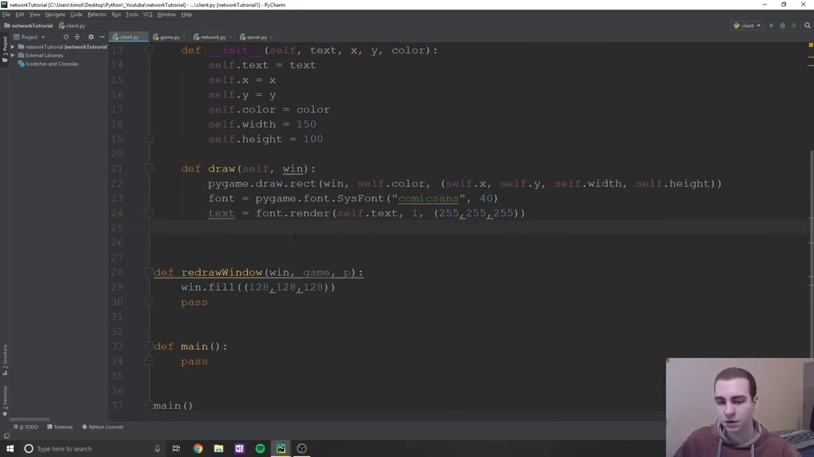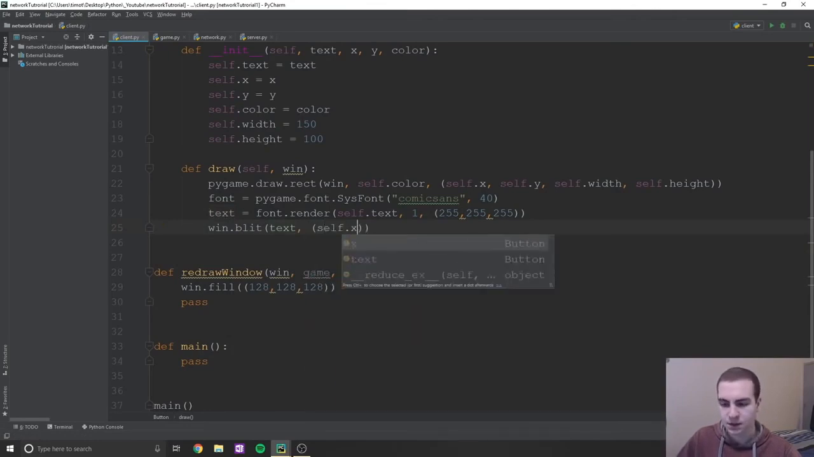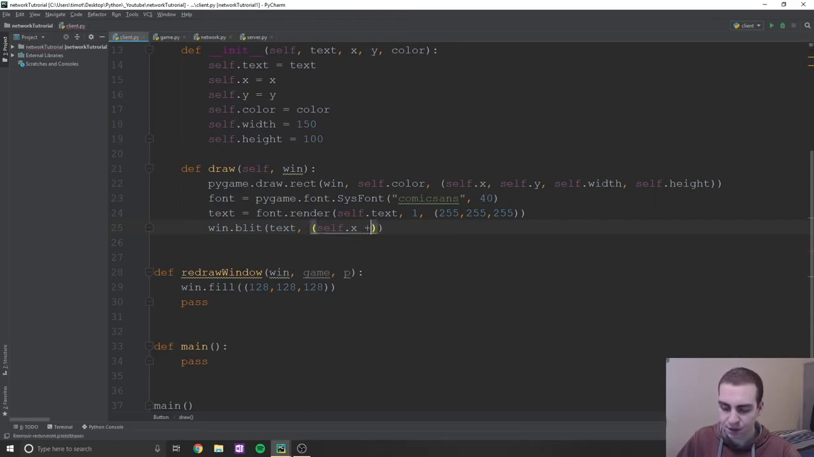Okay, next we're going to draw this on the screen. Now we want this to be centered on the button, so I'm going to do some decently complicated math. It's not really that crazy, but we're going to just say win.blit text, and then we're going to say self.x minus, is it minus? No, it's plus. Self.x plus in brackets, and we're going to round in these brackets. I know this is confusing. We're going to do self.width over 2 minus round. And we're going to say text.get_width over 2.